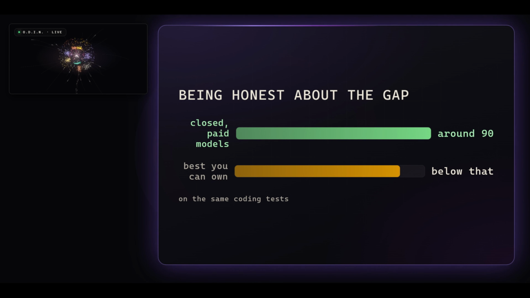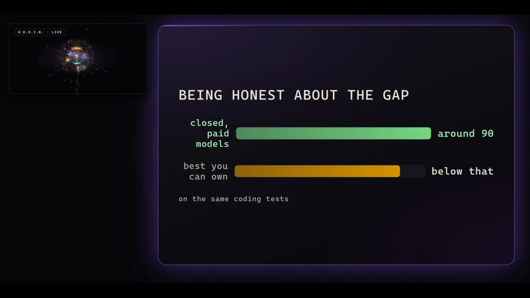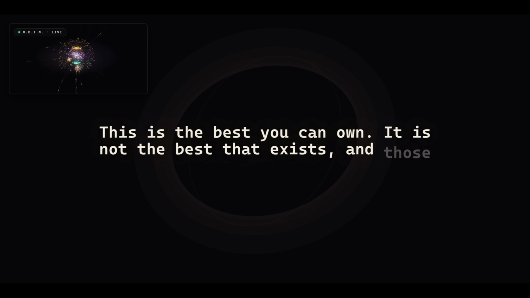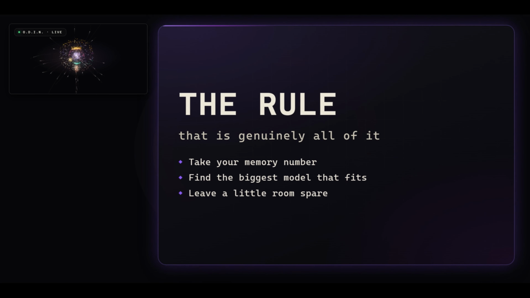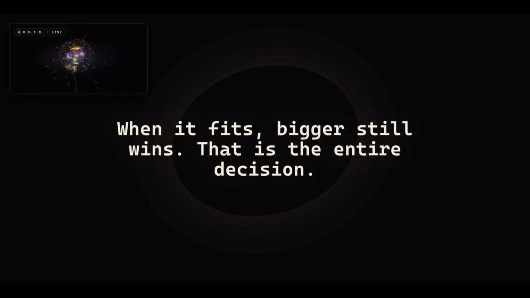None of these are the big paid models. The closed ones still sit higher, and local still trails them. This is the best you can own. It is not the best that exists, and those are different things. So how do you choose? The rule is almost boringly simple. When it fits, bigger still wins. That is the entire decision.